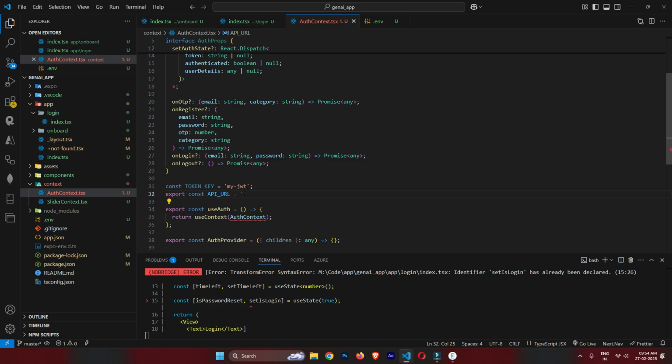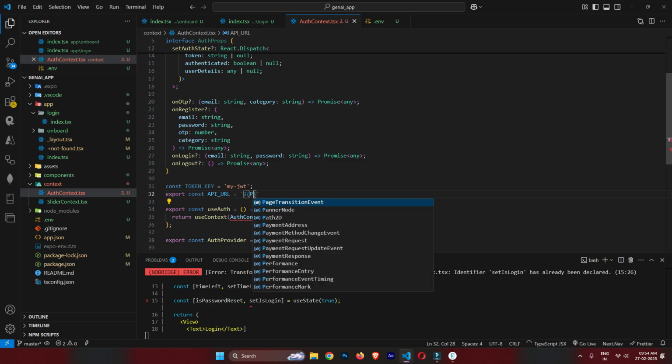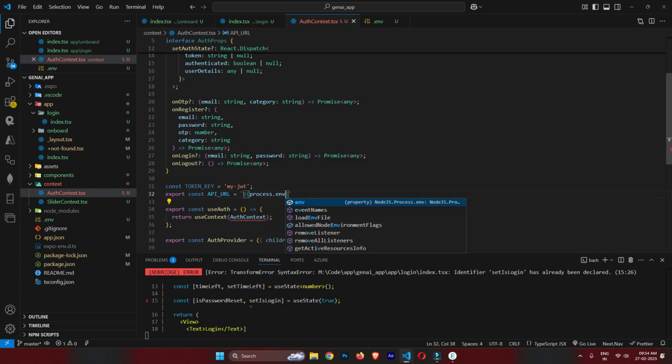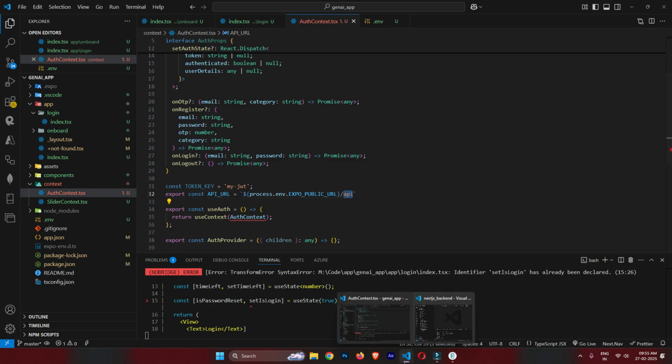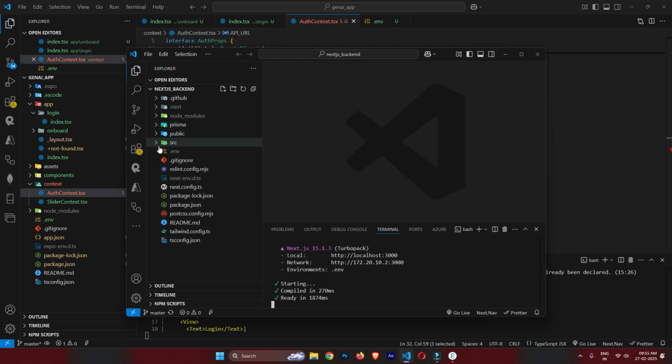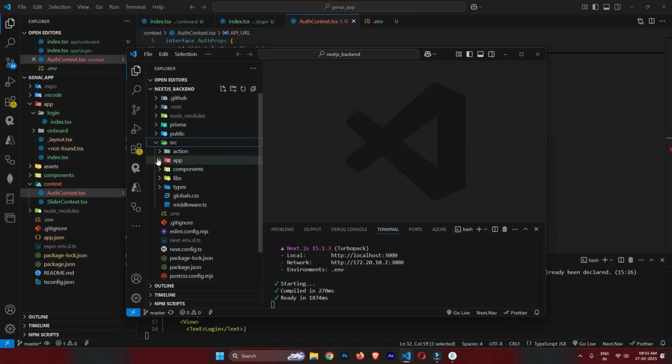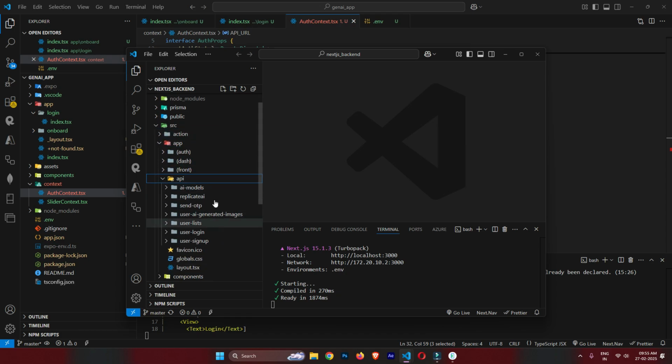So now go back, and here we will provide this. So I simply say a dollar sign, and we'll say process.env.EXPO_PUBLIC_URL, and then slash api. So our Next.js is here. If we go here and quickly take a look, we say src, and in app and in api we have lots of APIs here. Okay, AI models, replicate API. We will check this one by one later because they all are related to the screens.